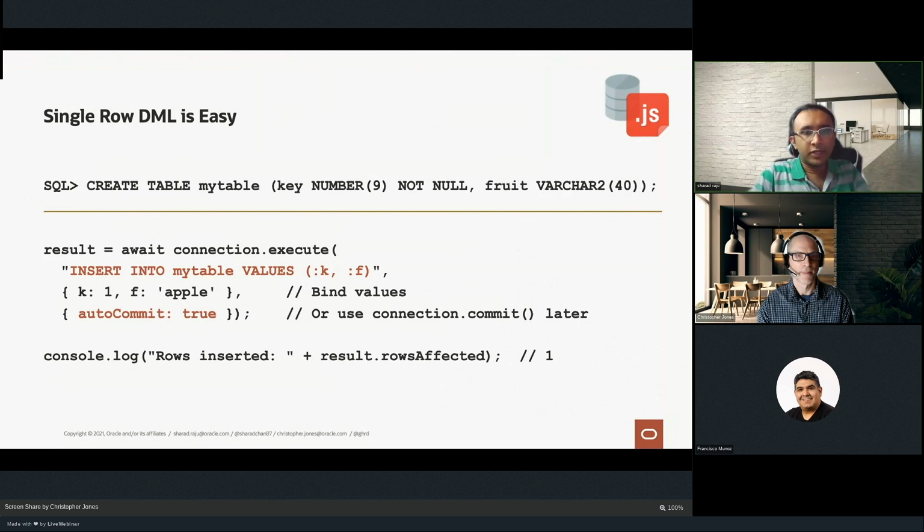So we had talked about fetching data and we had talked about connecting. Now let's talk about how to load data. Here, this is a single row loading of data. So it's quite easy. It's similar to fetching data. You use the execute function to load data into the database. Of course, you have bind variables with which you can do a runtime binding of the values which you need to load.